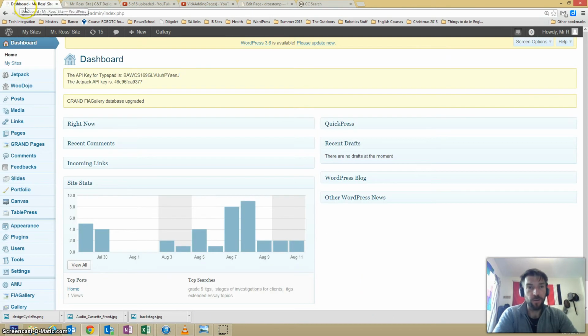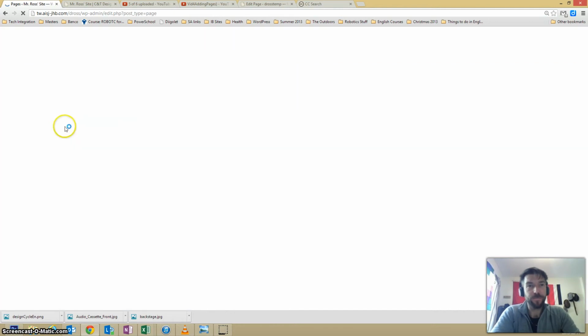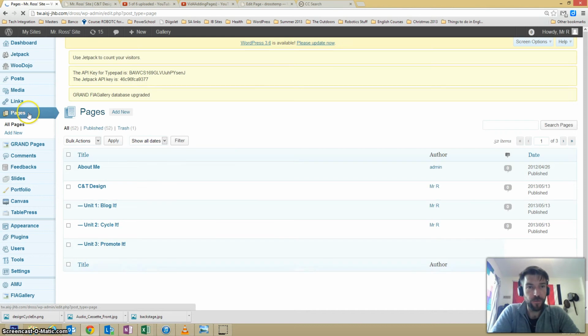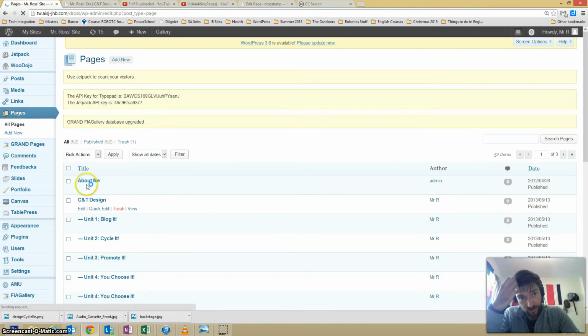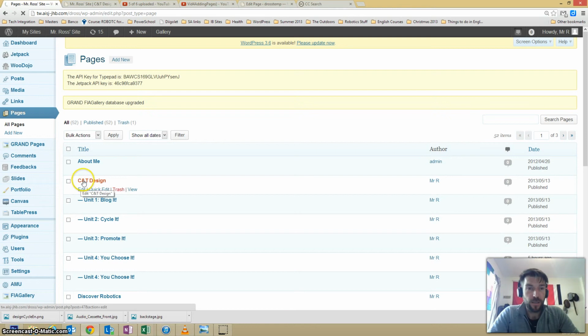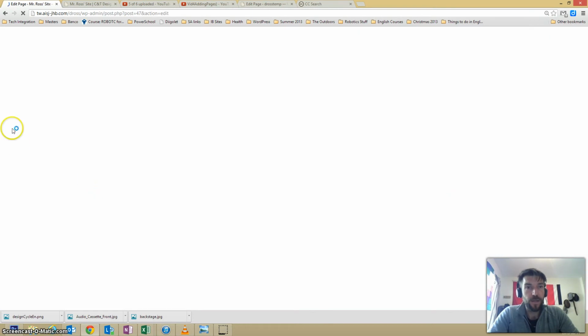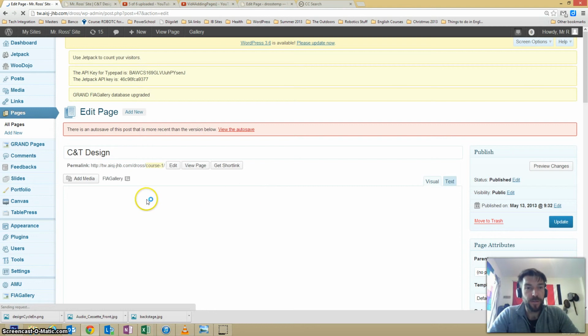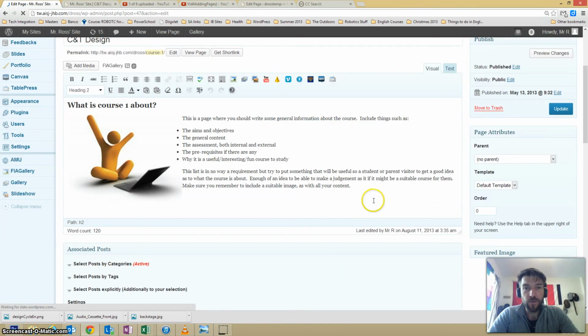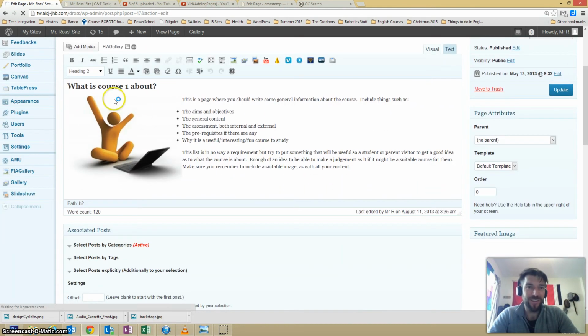We're going to go over to my dashboard. So here's the dashboard, and I'm going to find that page that I want to edit, called, in my case, C&T design. So there's all my pages, and there's the C&T design page. Okay, so I just click it and it opens up, and there it is. Okay, so you can see that that is all the page actually consists of. None of that stuff underneath it.